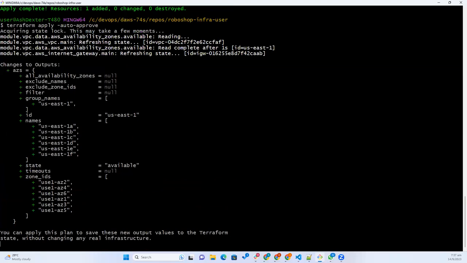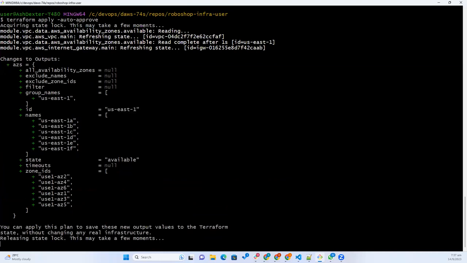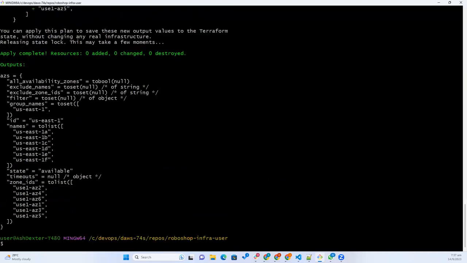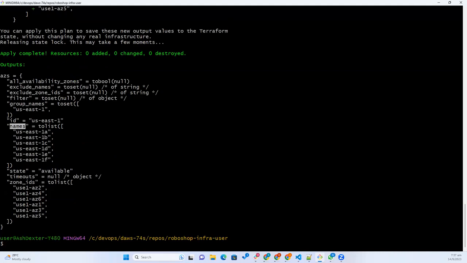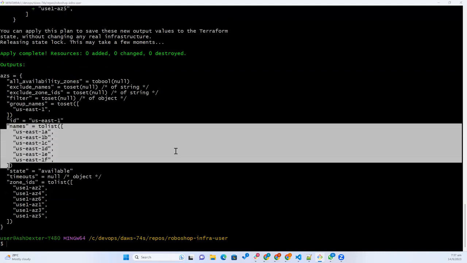Okay, so this is the entire information you got. This is the US East 1 region, and inside that we have almost how many? 3, 4, 5, 6 availability zones. I want the first two. If you see this, if you give dot names, you will get this list.